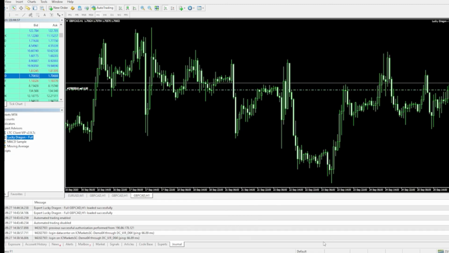One final checkup that you need to do is make sure that on the top right corner, you see a smiling face. That means that everything is set up properly and Lucky Dragon is allowed to trade.